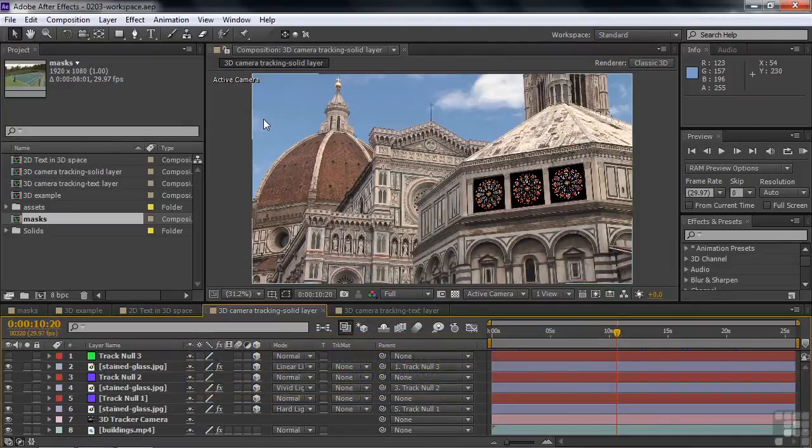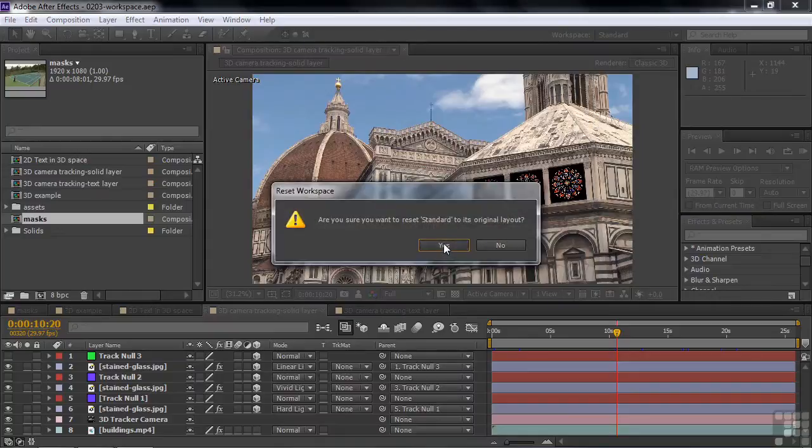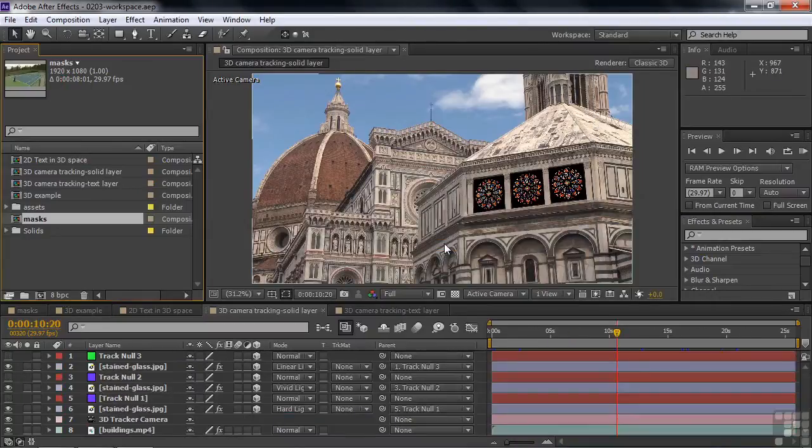I wanted to populate it with assets and comps just to give you a realistic feel as we tour this workspace. The first thing I want you to do is to make sure we're on the same page, and to do that I want you to go to the Workspace drop-down list here at the top. Click on the drop-down list and either click on Standard, or if it's already selected like this, click on Reset Standard. Then click OK. That way we're working with the same workspace.